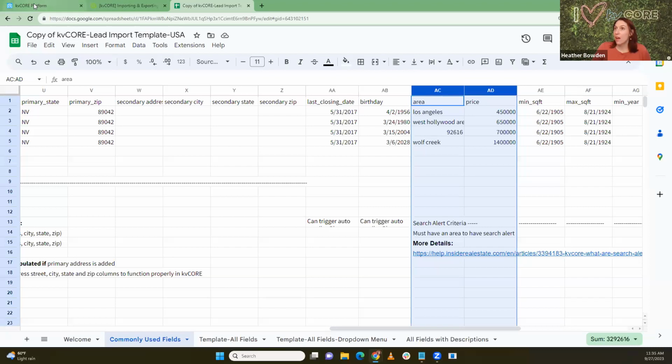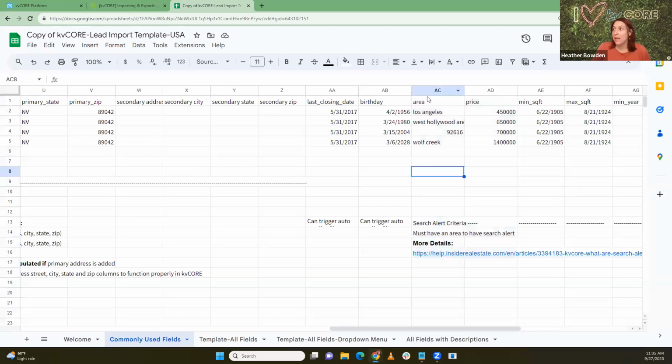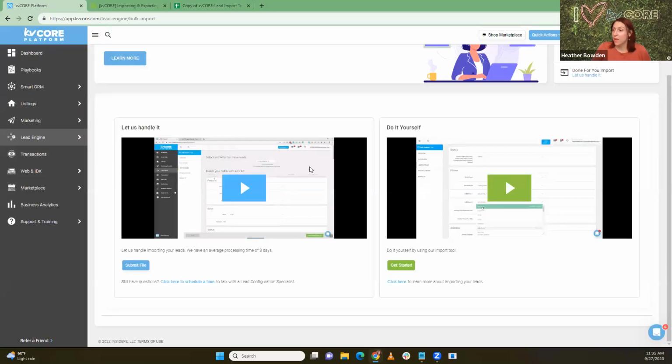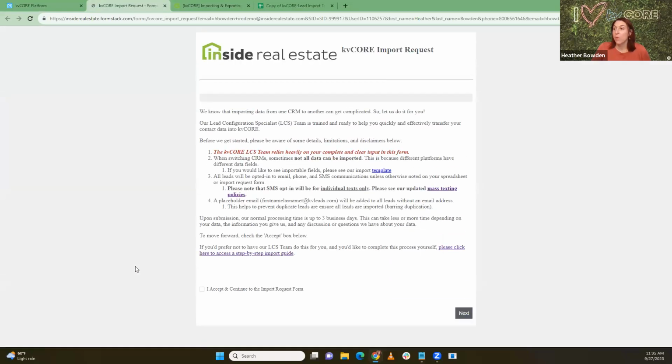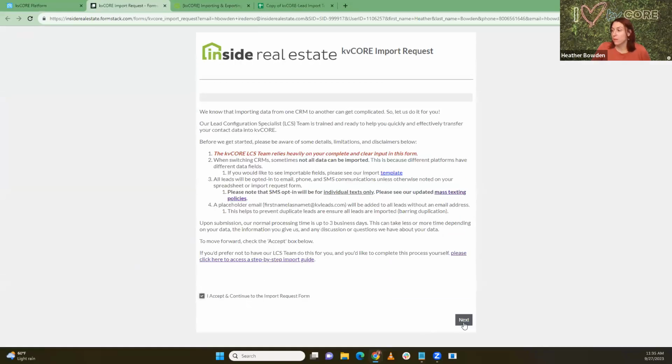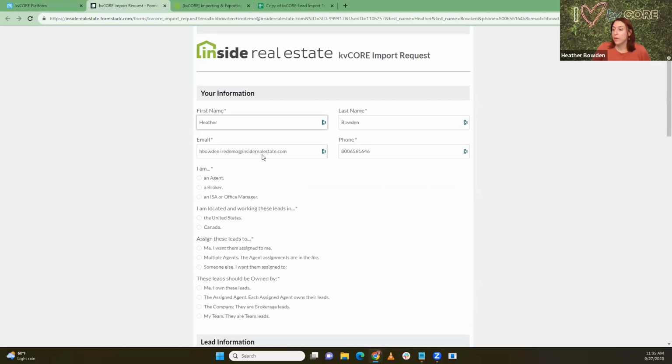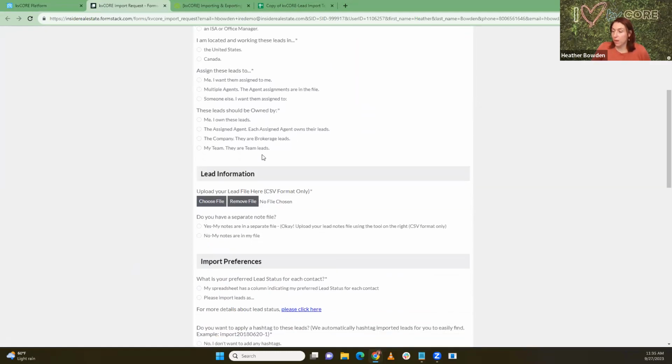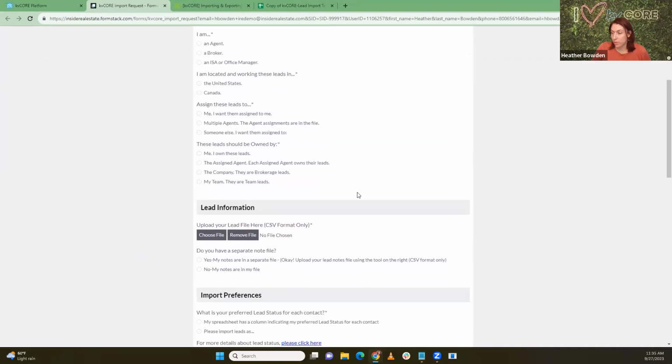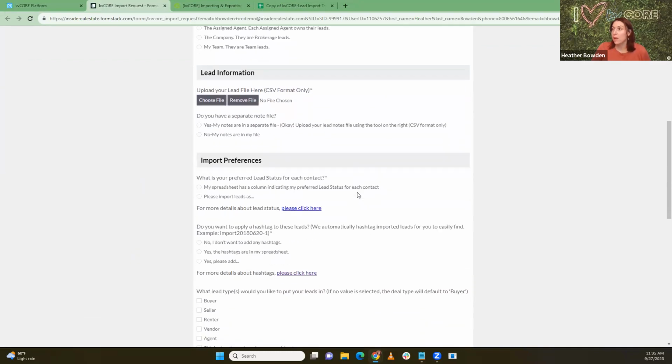But the other thing that we did not used to do is set up a market report for you upon import. Now, if you have this column filled out, we can do that. If you're submitting the file to us to let us handle it, you have to answer a bunch of questions for us about where we're putting these leads and what's going on.